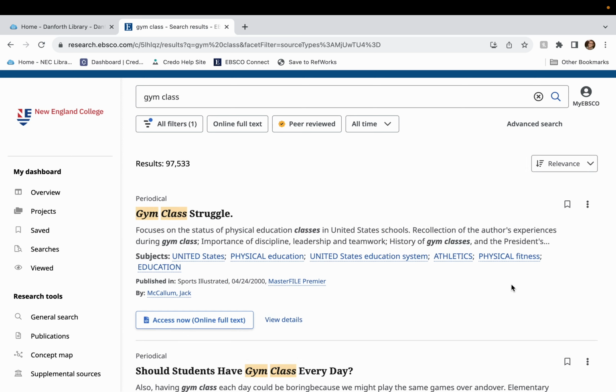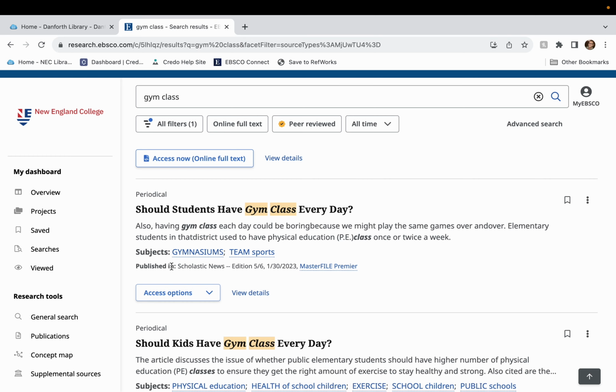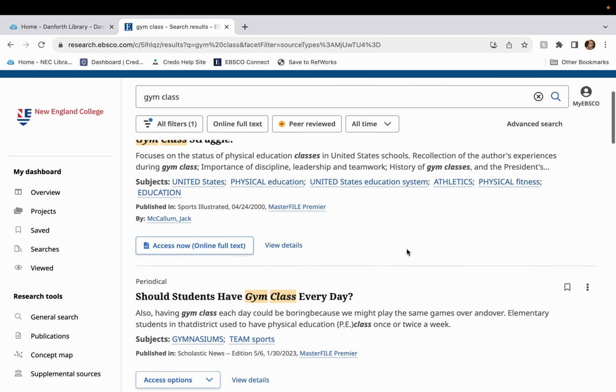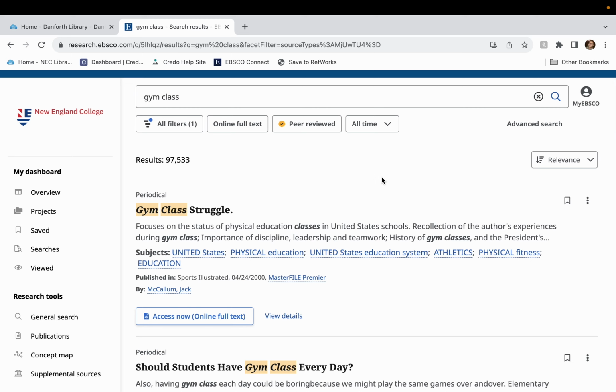And that's going to narrow my search results down to 97,000 plus magazine articles. And if we go through, we'll look, they're all tagged periodical, and you can see where they were published. So we've got Sports Illustrated, Scholastic News, and so on. We'll scroll back up. So let's select a couple of these and see how we can take a broad search and narrow it down to something more specific.